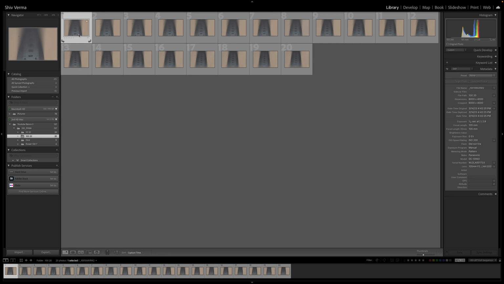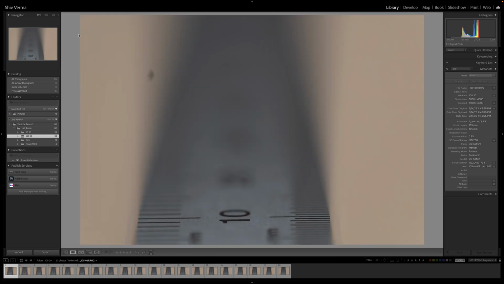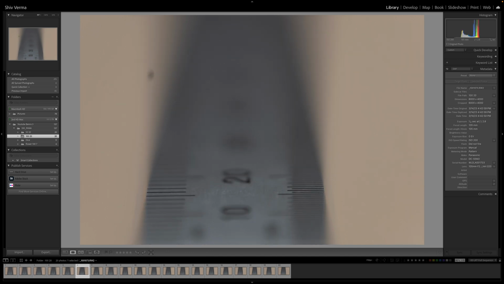So let's look at the first image. As you can see, the focus is just short of the 10 millimeter marker, and we can now step through very quickly. As you can see, the focus is moving approximately 1 to 1.5 millimeters each time.